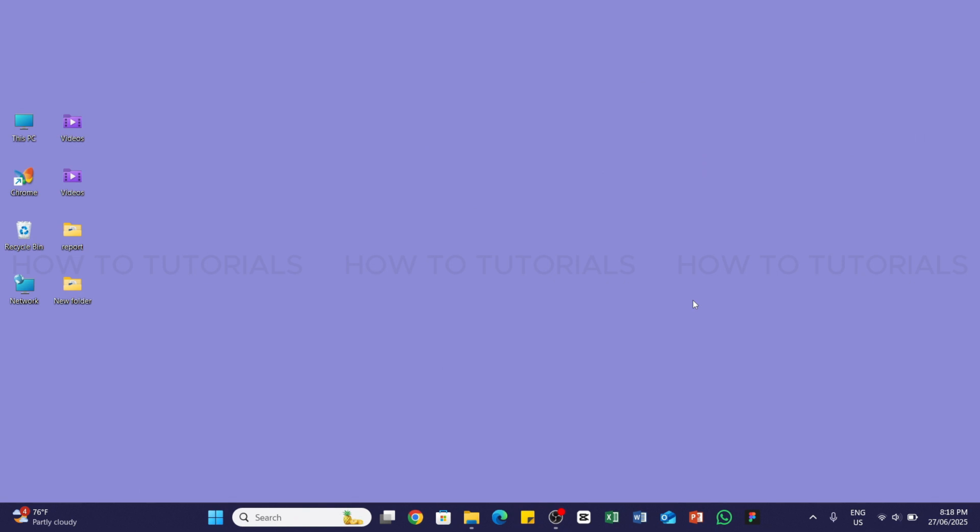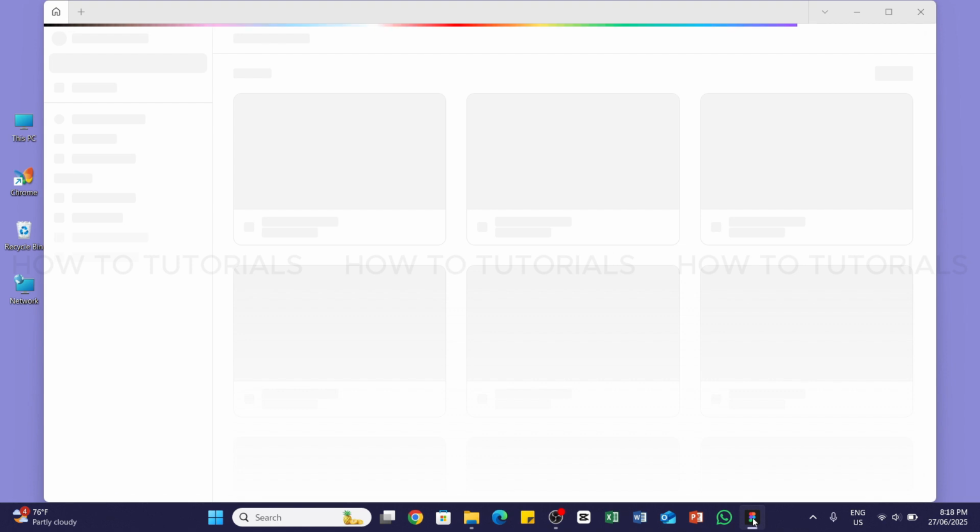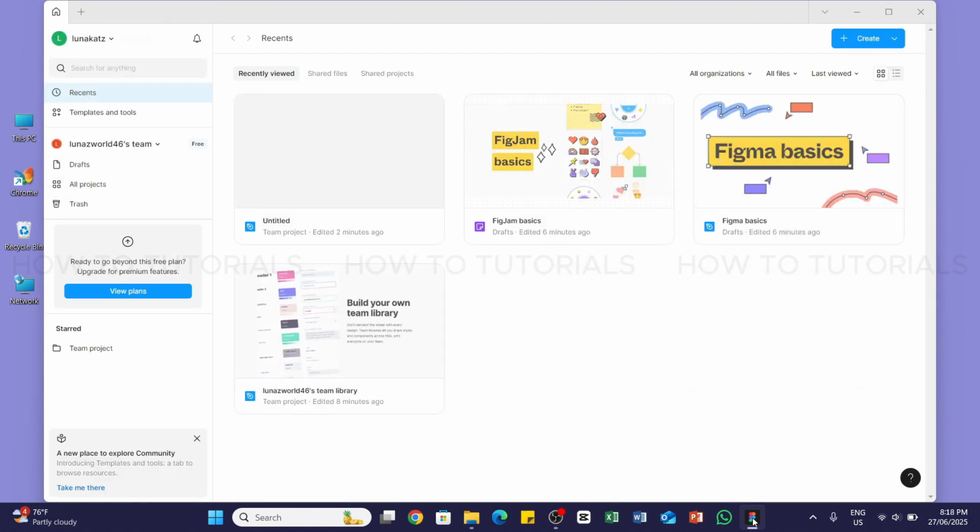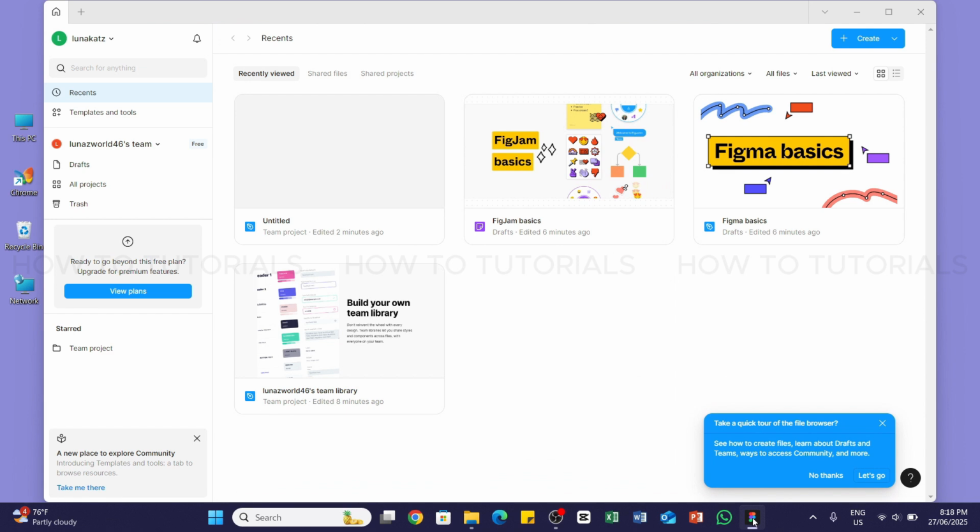In today's video, I'm going to show you how you can log out from Figma account. To do so, first of all, open your Figma application on your device where you are logged in. Once you open the application, if you are logged into your account, you will land on this home page.